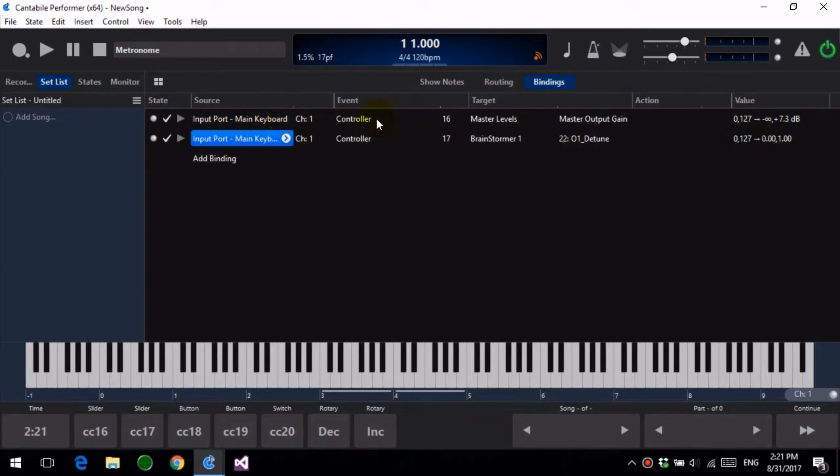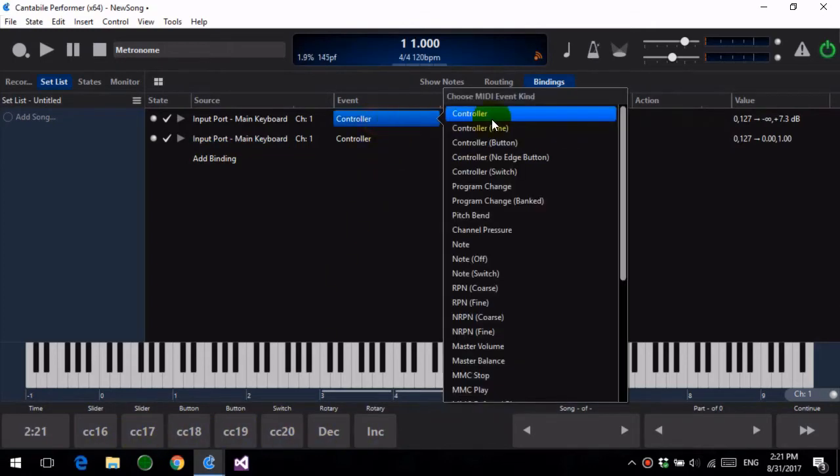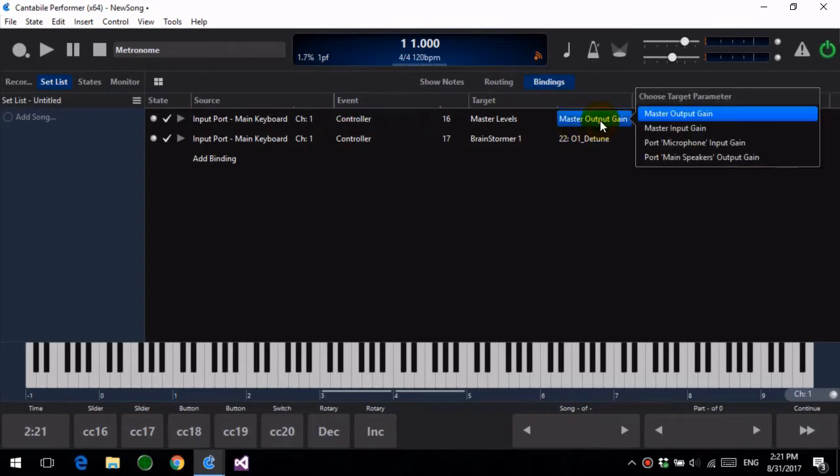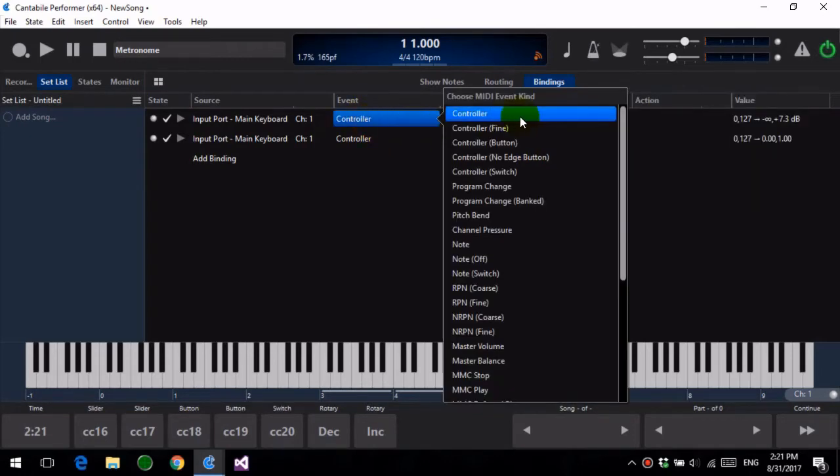So one of the important things to recognize with MIDI CCs is that the buttons and knobs can send different values depending on what it is, as I showed down here before. So for instance, here we've selected to choose just a straight controller with a range of 0 to 127 onto a value, which is the output gain.